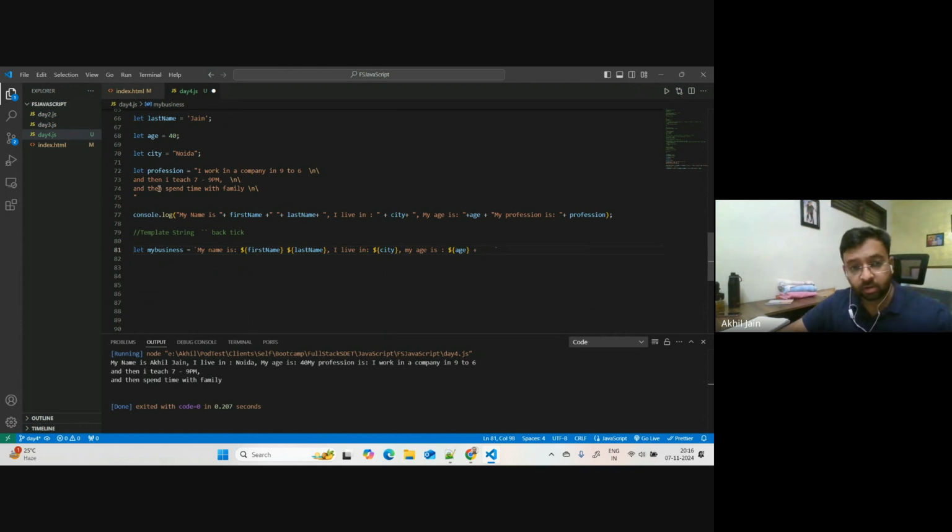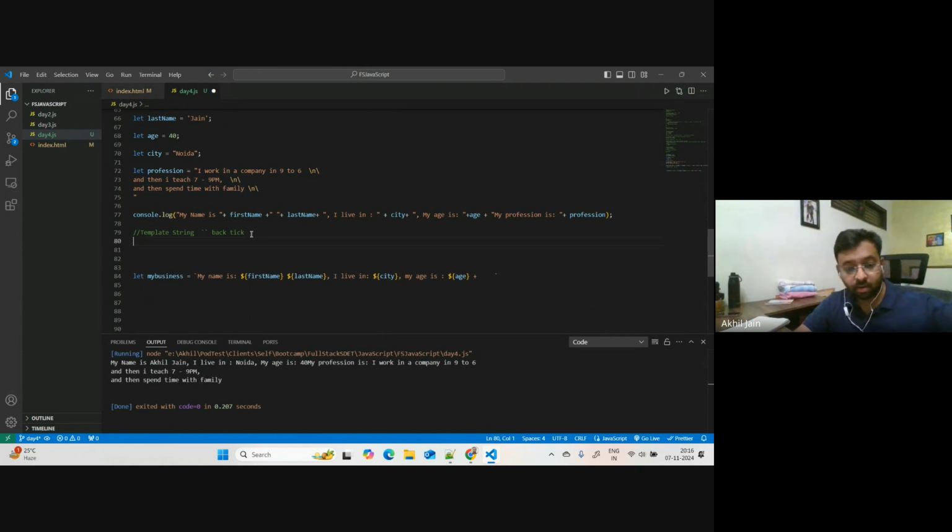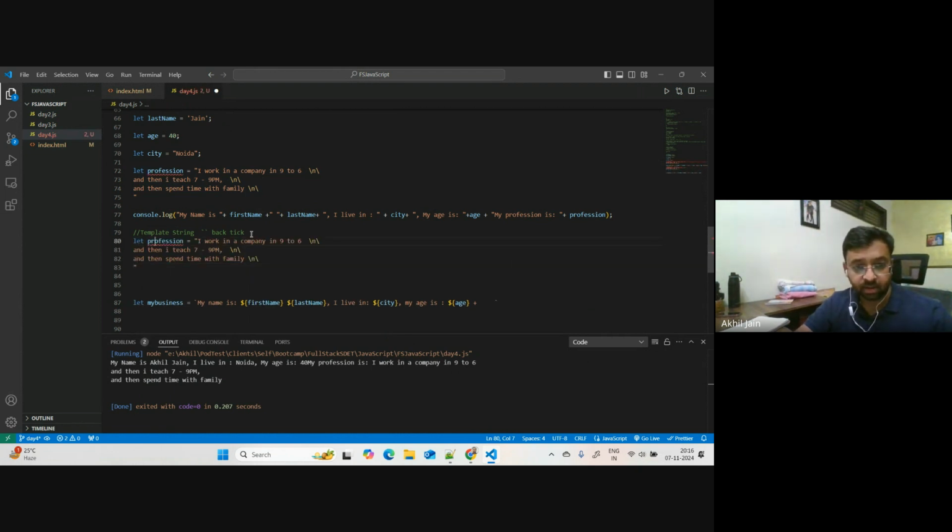Okay, you see this profession part. Let me show you how you can use it in a backtick format. So I'm saying my new profession. Let's say new profession. I will use backticks here, and I do not have to use these slashes now. There is no need. You can even write multiple lines of strings by using backticks. So see the convenience you're getting.